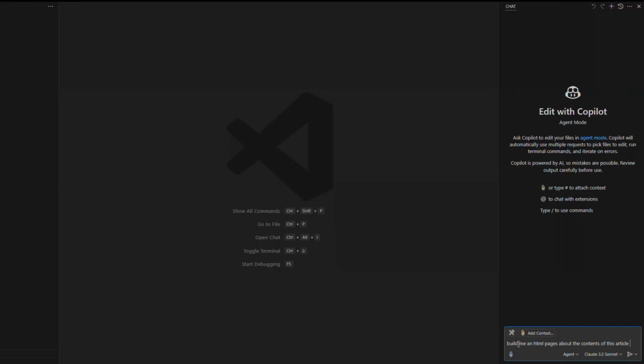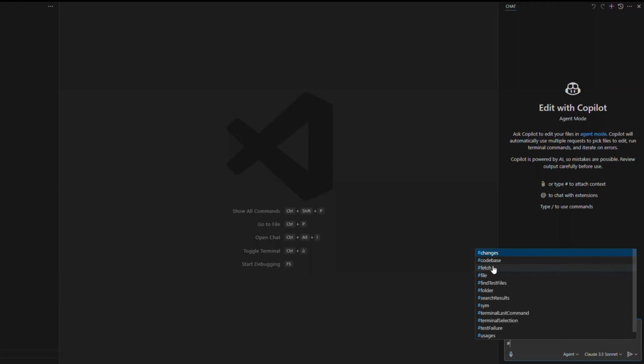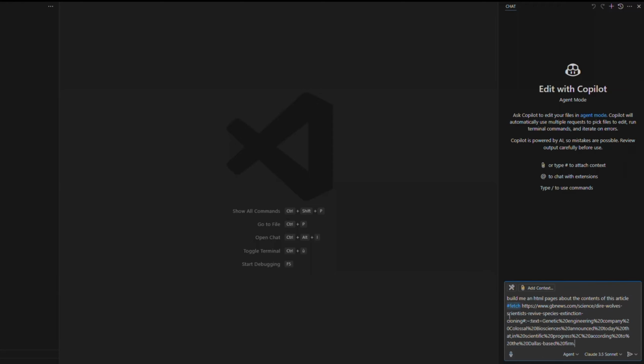Now, I'm gonna ask it to do a simple HTML page about the content of an article about the revival of the dire wolf, which is a recent event, and LLMs do not know it. So, how do we enable the agent to fetch that information? Well, it's simple. All you have to do is hashtag and the fetch command. Give it the URL and send it.